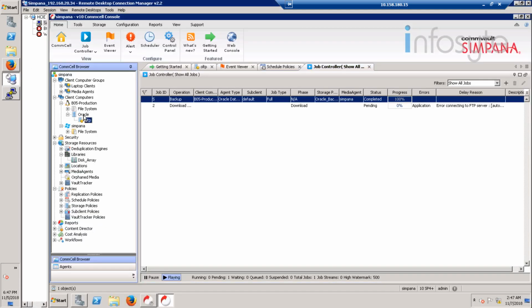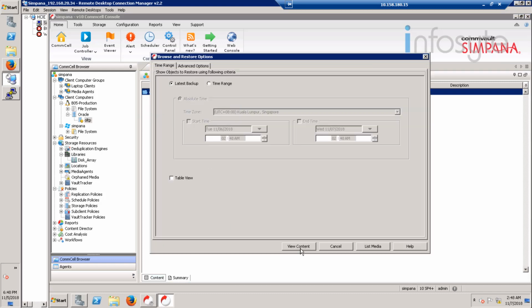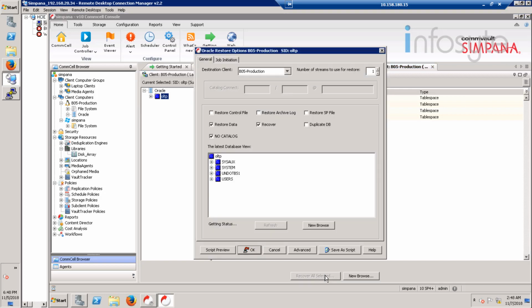Now let's perform the restoration. Under the OLTP sub-client, right-click on Default. Select Browse and Restore. Click on View Content. Click on OLTP to select Recover All Table Space and choose Recover All Selected. Notice that the status is now shut down instead of mounted.